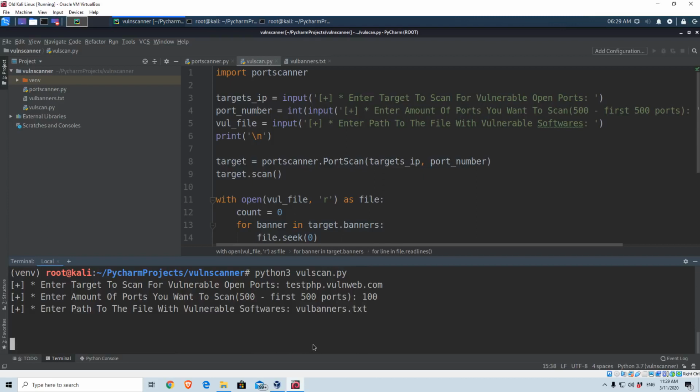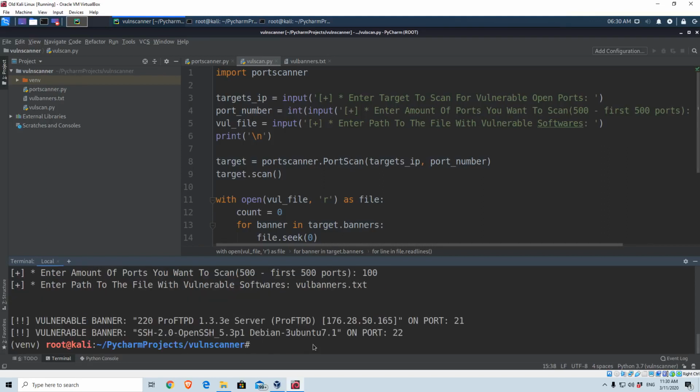vulnbanners.txt. Now you might be asking the reason why we are performing these recaps after every project. Well, it is in case you missed something or didn't understand something, so we just go over the code one more time in short term, and it will also help you to remember everything better and to fully understand the program once it is fully coded and once it is working as well.